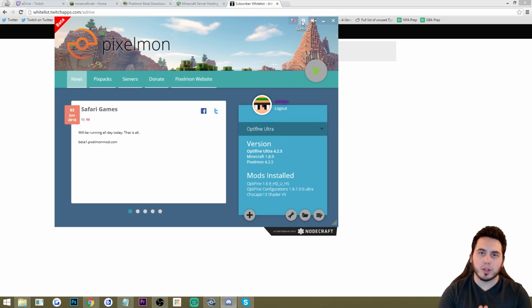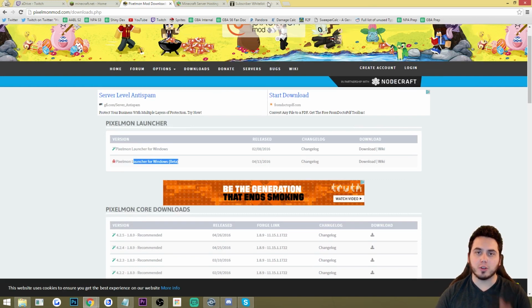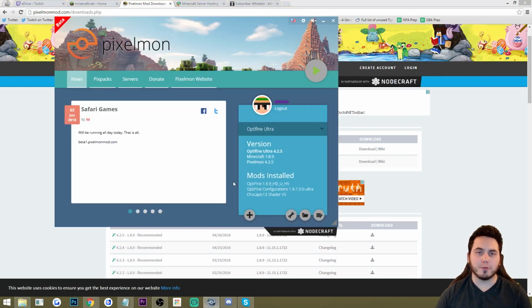are a Mac user, you do have to install Forge the normal way. I'll have a resource for Mac users in the description below. The Pixelmon Launcher might not work to the same effect. I believe this is for Windows, so if you're running Mac, you're going to have to do it a little bit differently. And again, I'll put that information in the description for you guys. I'll give you guys a document to reference to install Forge and stuff.